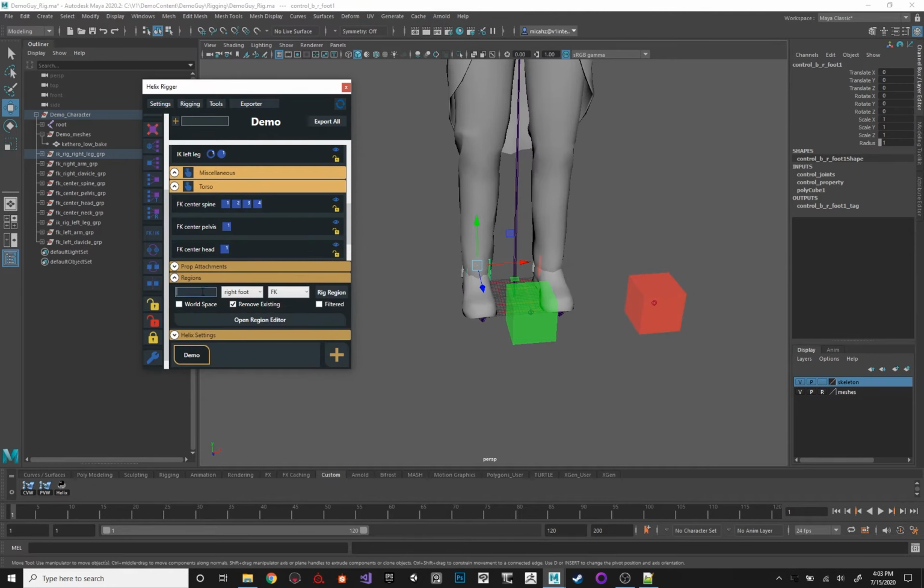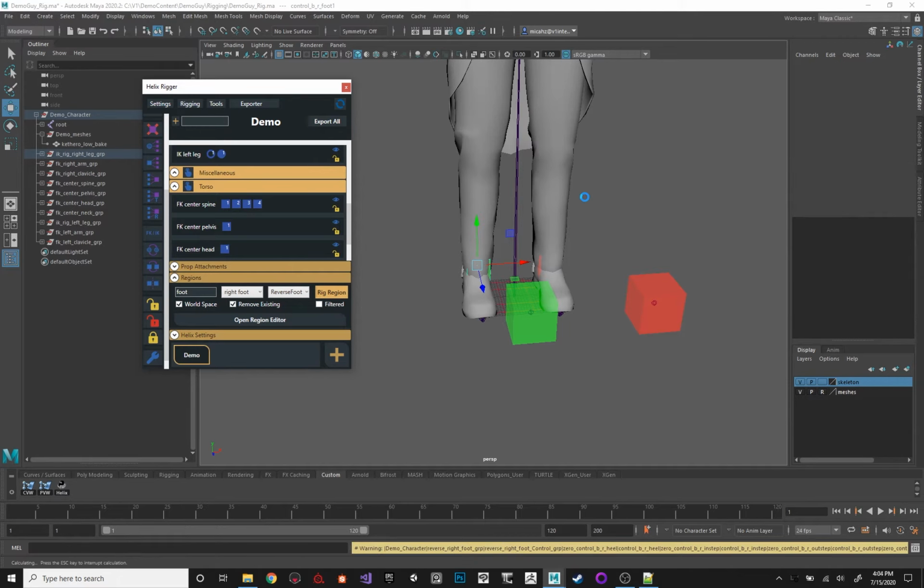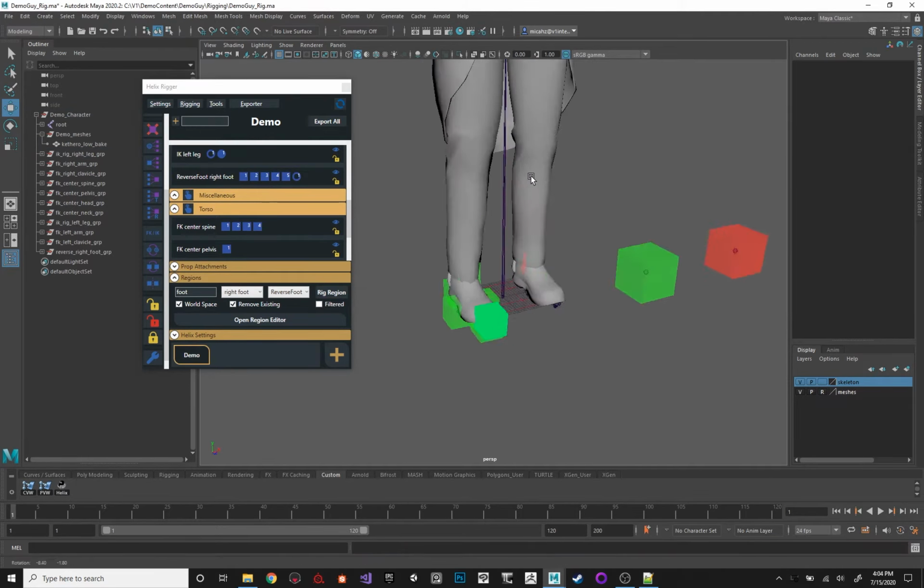So let's try again. Right foot. World space, reverse foot. There we go.